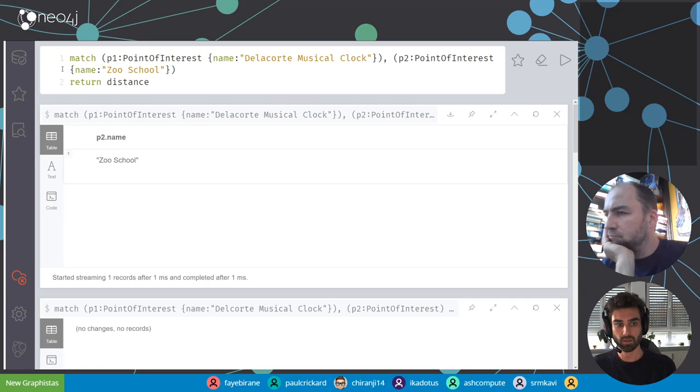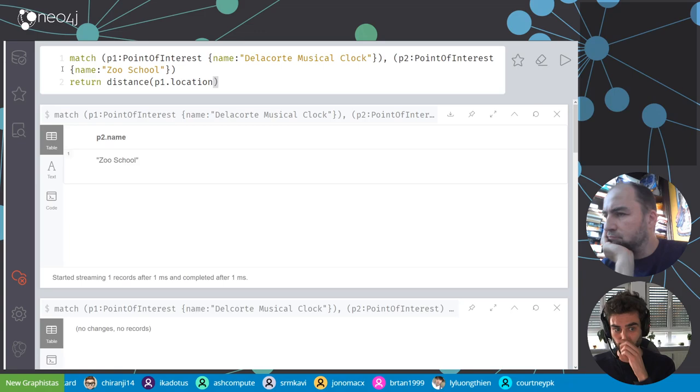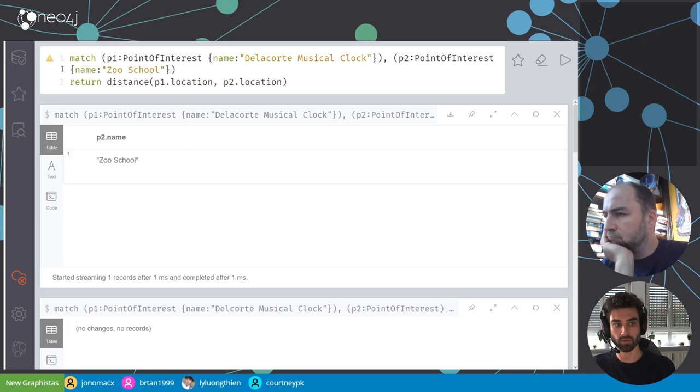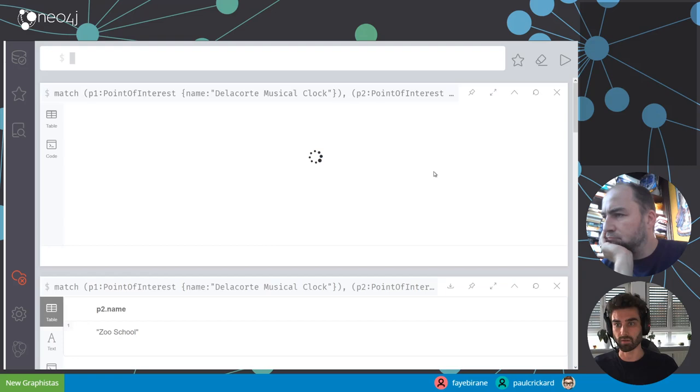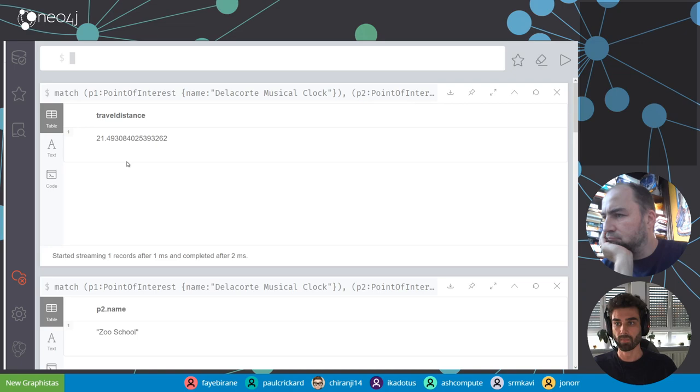And now we want to have the distance value again. But now we want to calculate the distance between location one and location two. So we get these two location values again, and return this as travel distance maybe. So we get a nice name for that. Let's calculate that and we see, okay, it's 21.49 meters apart. Pretty close. That's as the crow flies.